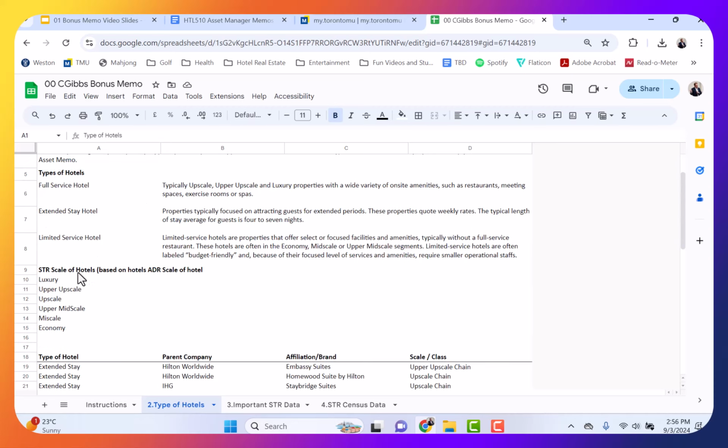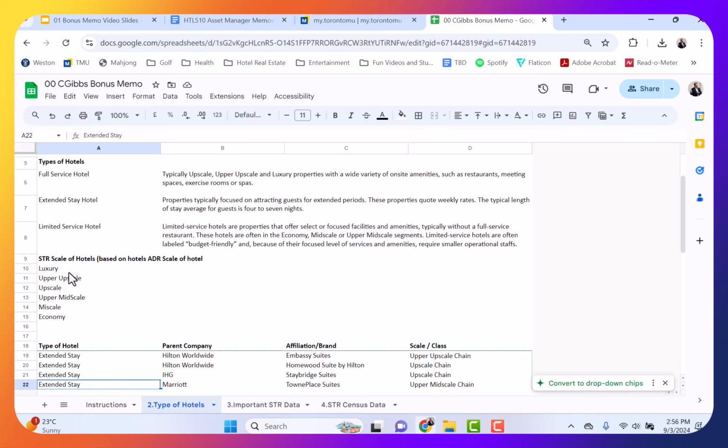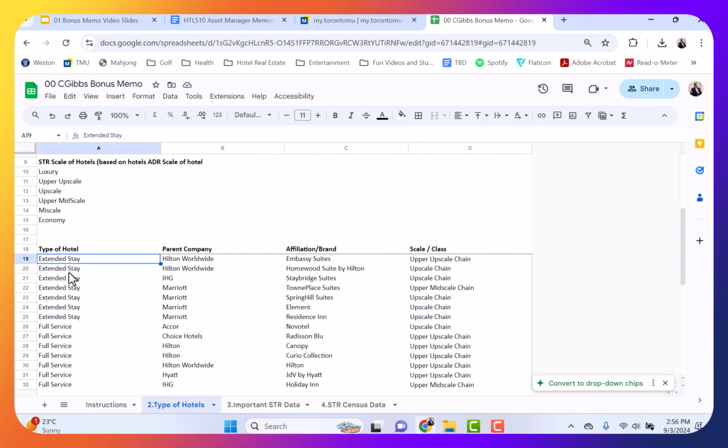And then you're going to get to learn the STR scale of hotels. Hotels are rated based on their average daily rate from luxury to economy in every market that they're in. And then this type of hotels gives you an example of a type. This table that we created for you has a type of hotel being extended stay or full service. The parent company, meaning the master brand of the brand, the affiliated brand.